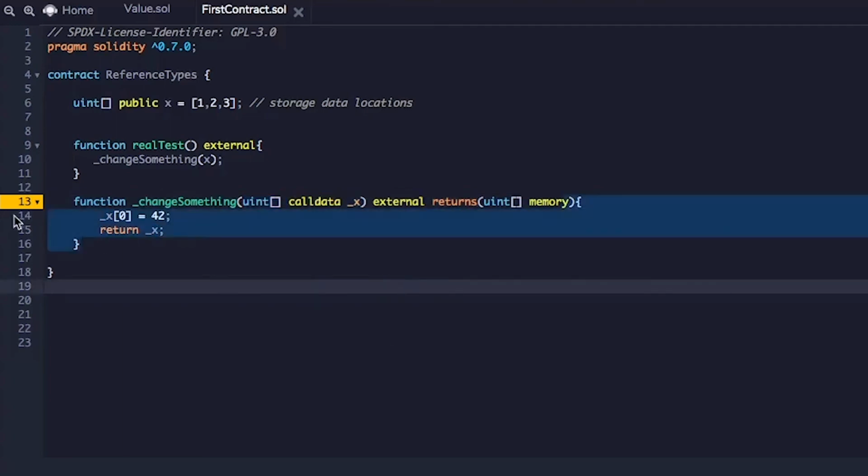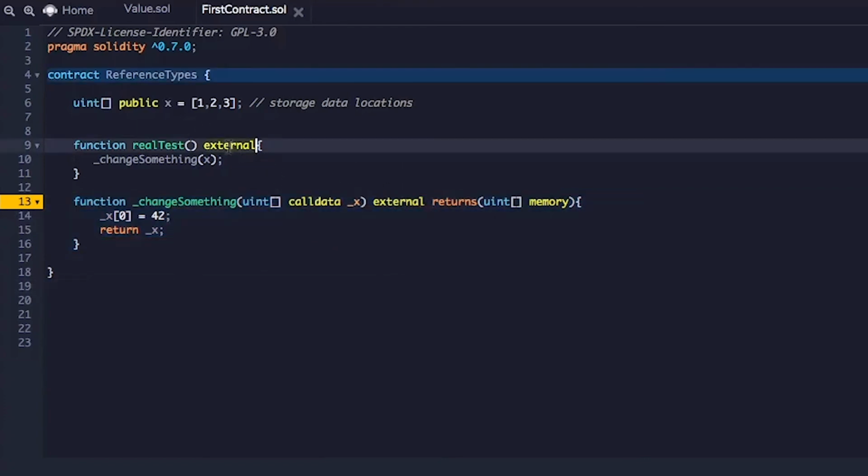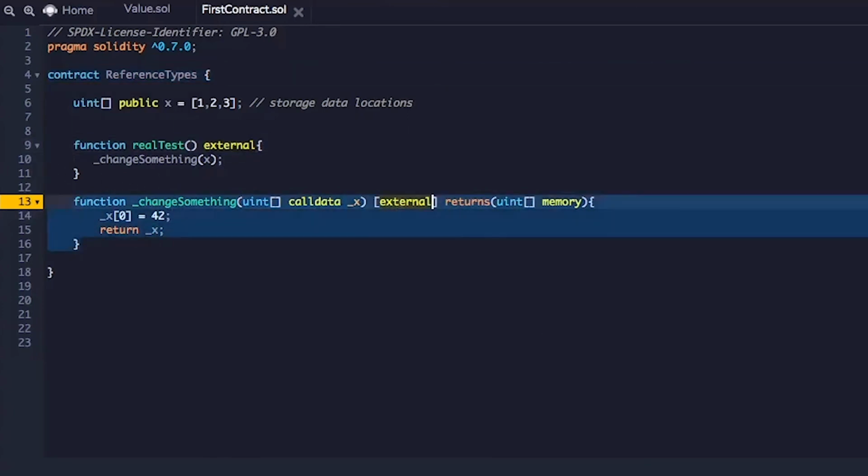Moreover, let's try and run this function and see what happens. If this is external, we cannot call an external function from another function from the inside. So we can actually make this public. There's a very specific reason I'm doing this, and I'll explain as I look at the code. All right, so I want to bring your attention to the second error.